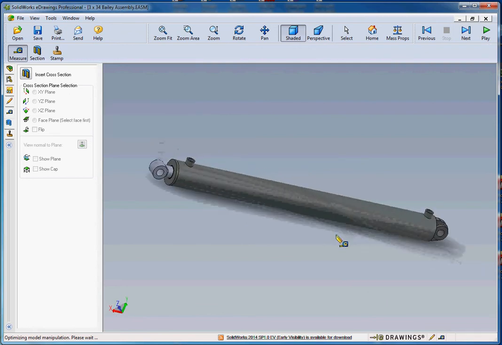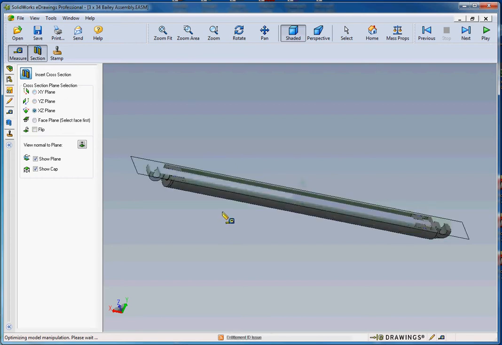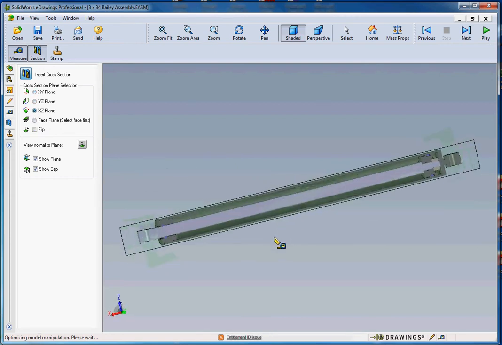shape again. So with the section tool, we can do the XY plane. We're going to do the same thing like we did with the measure tool. We're going to activate that. So you want to activate the section tool. You want to make sure you go up here to that button. And we can do the XY plane, the YZ plane, or the XZ plane, and actually see what's inside of our model.